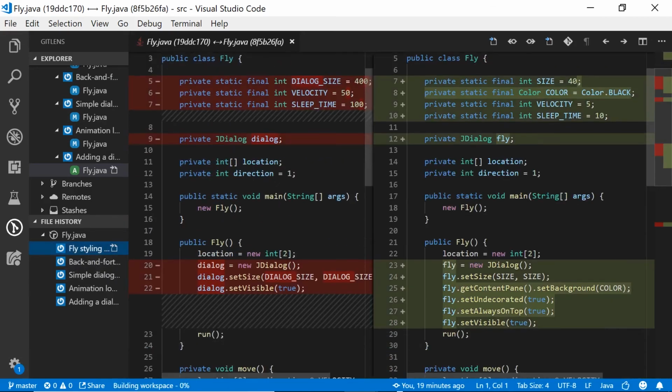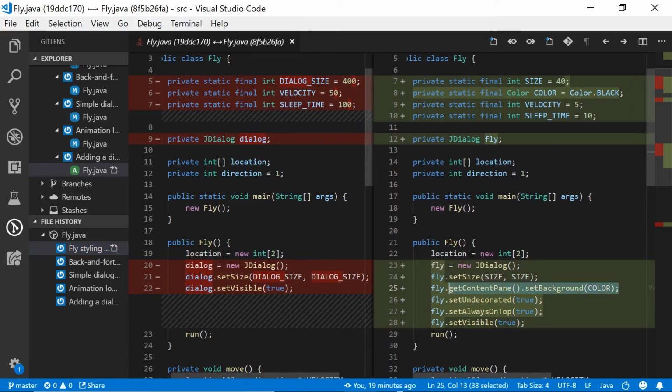Then the final thing we did is added some styling to the dialog to make it look a little bit more like a fly. So we removed the title bar and the frame from the dialog, we changed the background color, and we made sure that the dialog was always on top of other windows, very fly-like behavior.